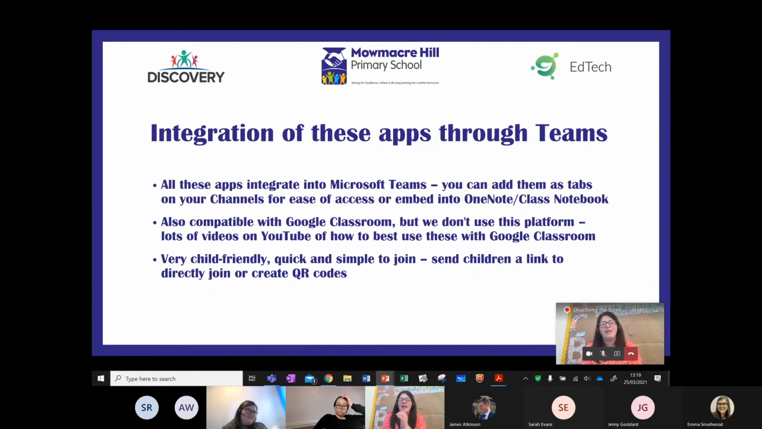How did we integrate these apps? As we've said, we used Microsoft Teams, and I know that a lot of people here are using Teams as well. Most of them integrate really well, and you can either add them as a tab into your channel for the lesson or the particular app, or embed them with a hyperlink into your class notebook, or you can share a code for them to join. All of them work in that way, which we found has been really useful.